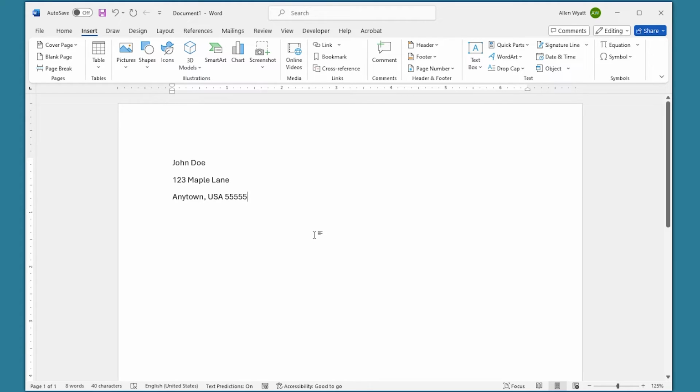Now realize that this is a field. Why would you want to insert it as a field like this? Well, number one, it saves a lot of typing if you use the address quite a bit in your documents. But also if you go back and change that information in the Word Options dialog box, then it can be updated automatically any place that you've used that field within your documents.